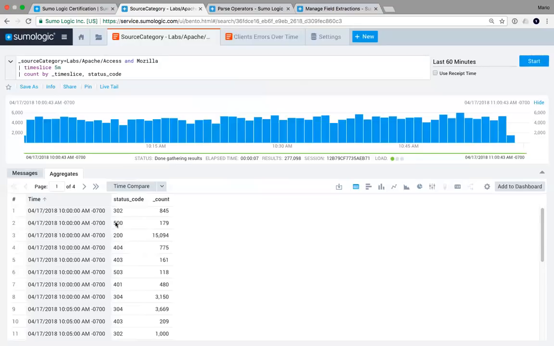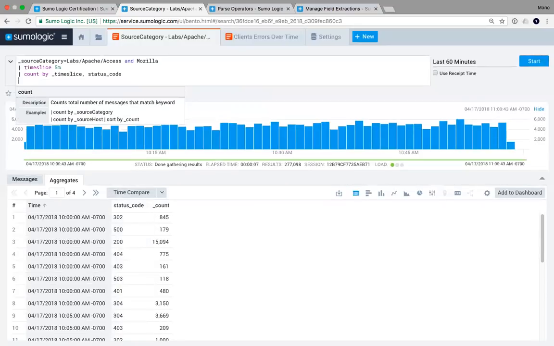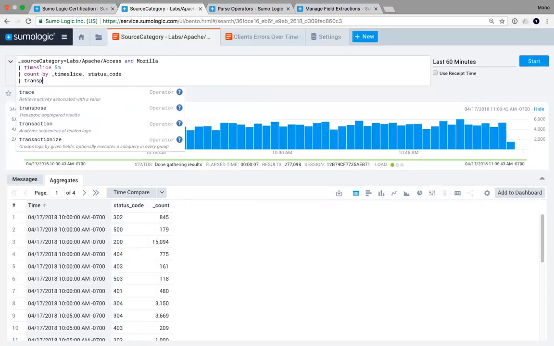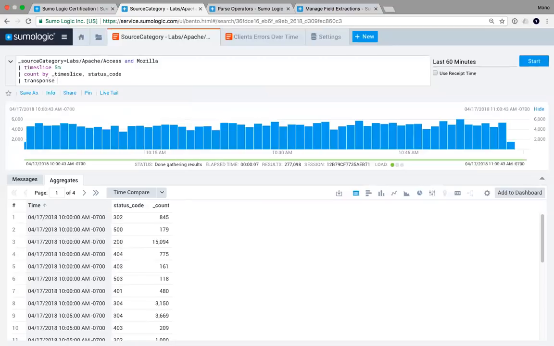And then at 10, for status code 500, I had this many. And for status code 200, I had this many, and so on. It's a little hard to read, so I'm going to show you another operator. This is transpose. What transpose does is very similar to Excel. It allows you to turn a list into a table, or these columns into a matrix, if you will.